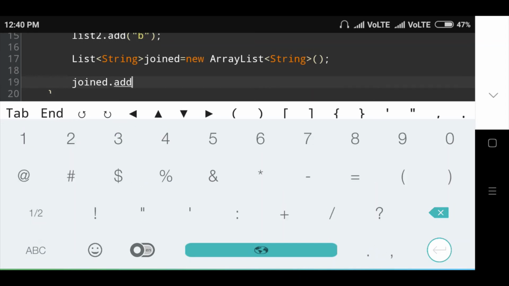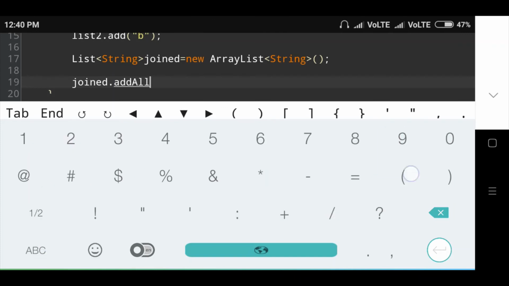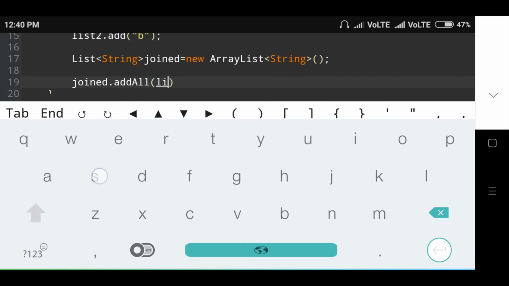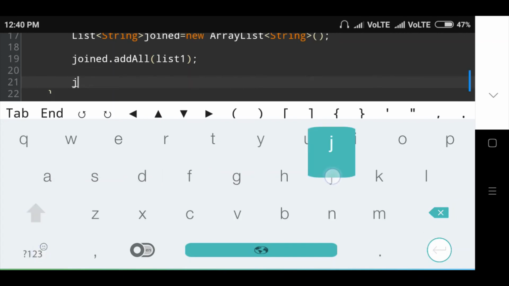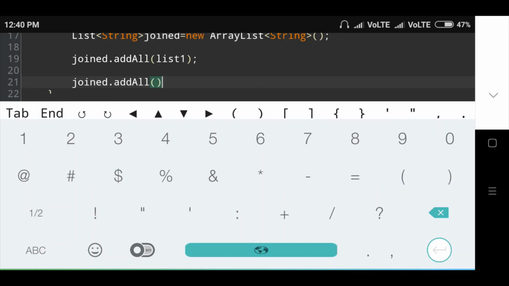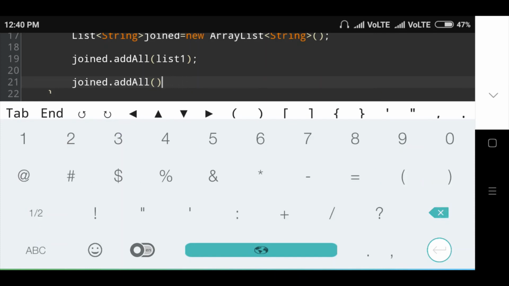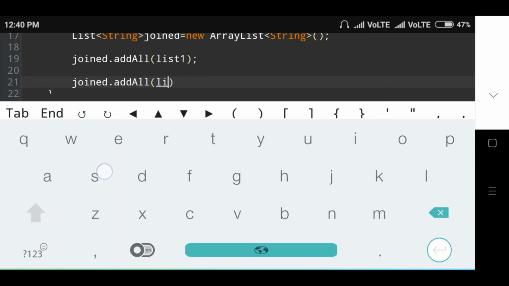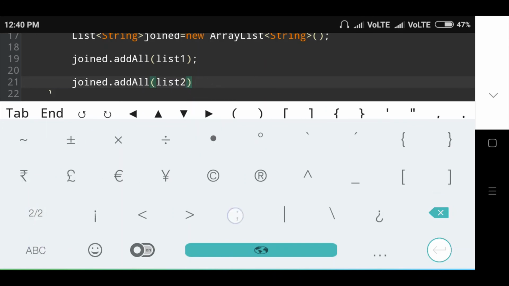Join.addAll in brackets list1, then join.addAll. Here I will use the addAll method, list2, then semicolon.